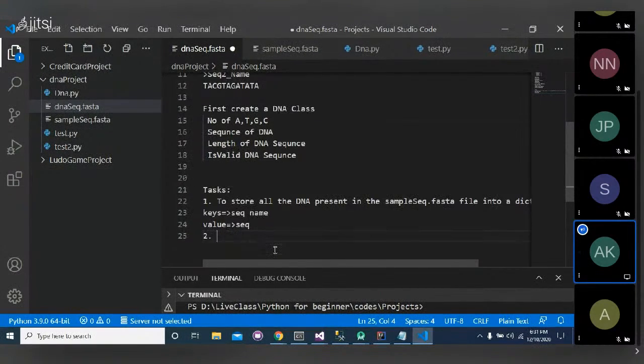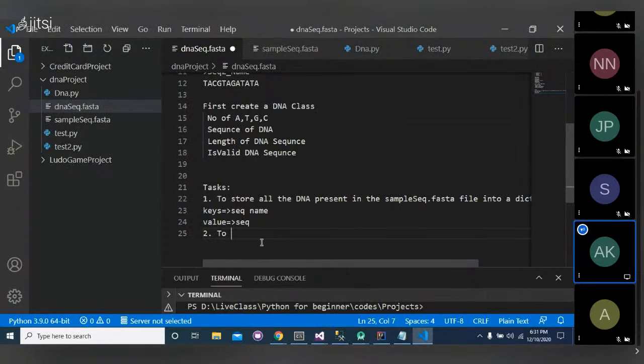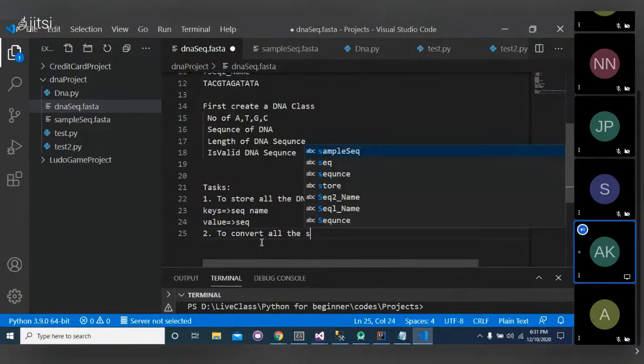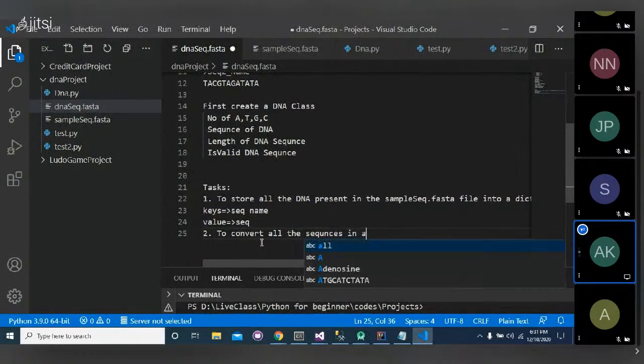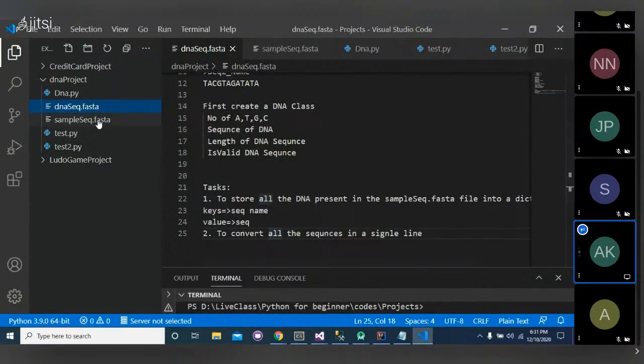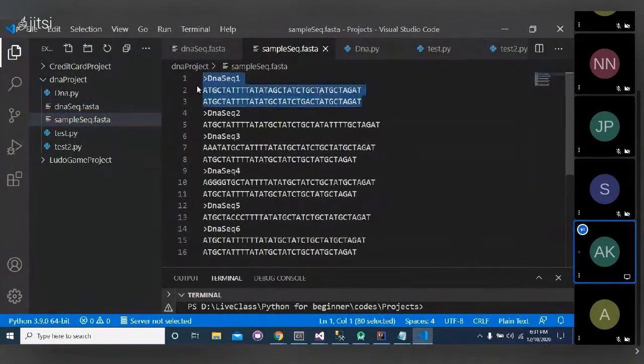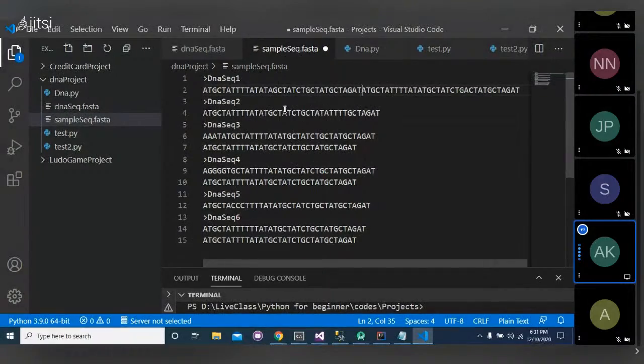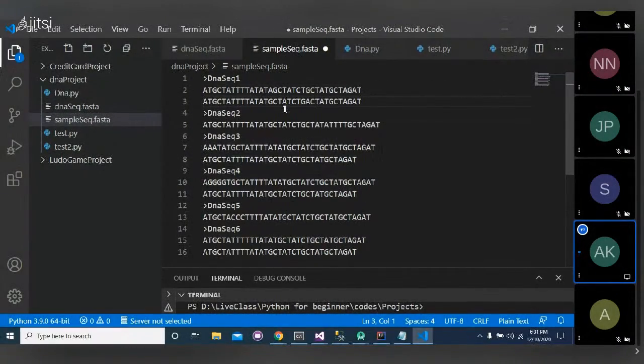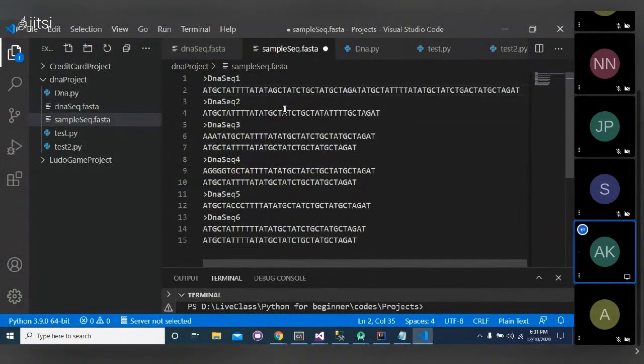Second is to convert all the sequences into a single line. Basically, why are we doing it? Suppose we have this DNA sequence, we want this DNA sequence to be in a single line, because there is no logical break in a DNA sequence. Okay, so we will store our value like it.